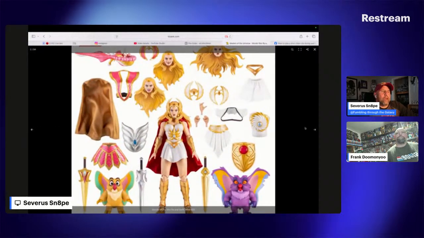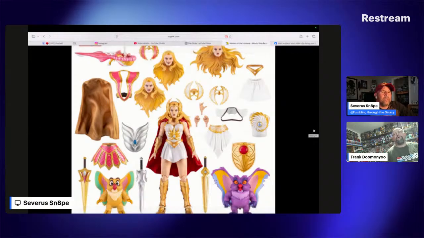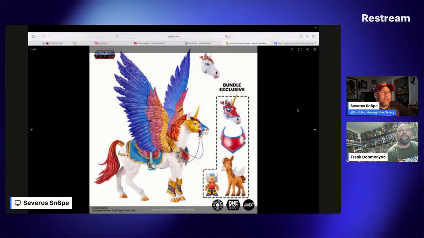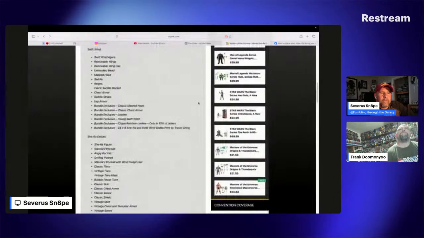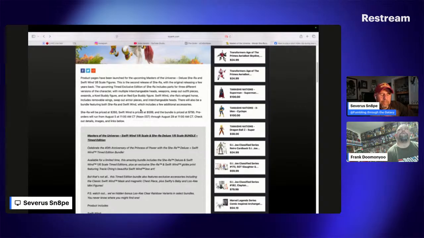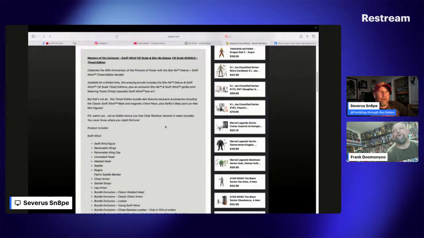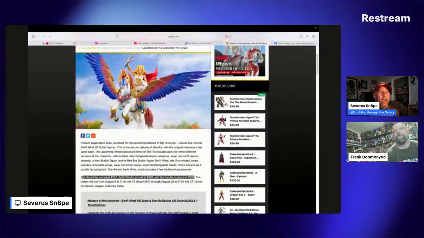Yesterday was the first time that I heard a price on it. So it's $700. Woo! This is Mondo, right? Hold on a sec, let's see what it's saying up here. I think that's what the new Soundwave guy was saying. So Shira is priced at 260, Swiftwind priced at 599, bundle 795. I don't know why Swiftwind would be $600 though.